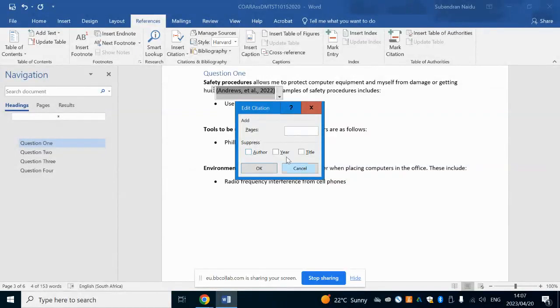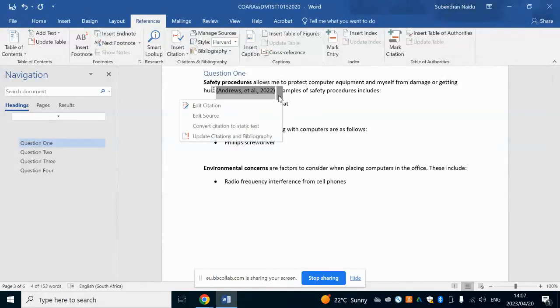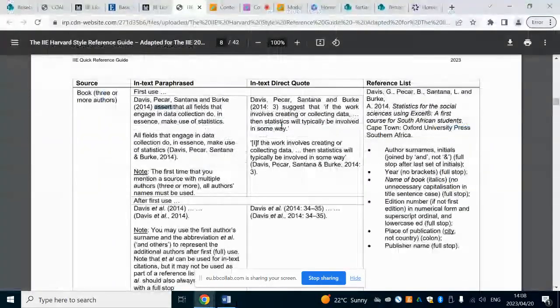Edit citation. Why is it not allowing me to type? Convert to static text, edit citation. So it's not giving me multiple options. Okay, for this one, you can just convert it to static text and then include, like they've got here, the different authors' names for the first time that you use it. Thereafter, you can use et al.